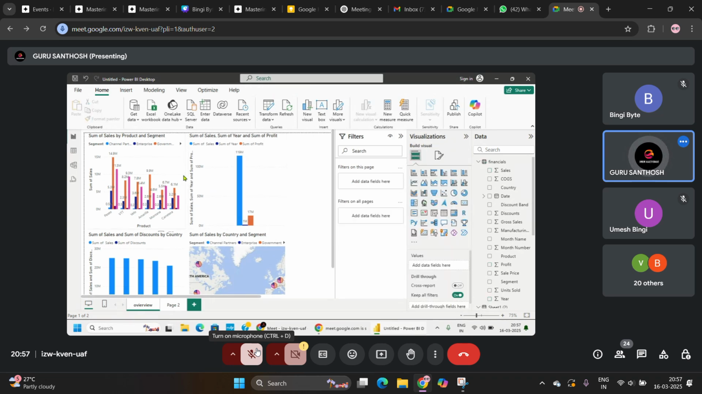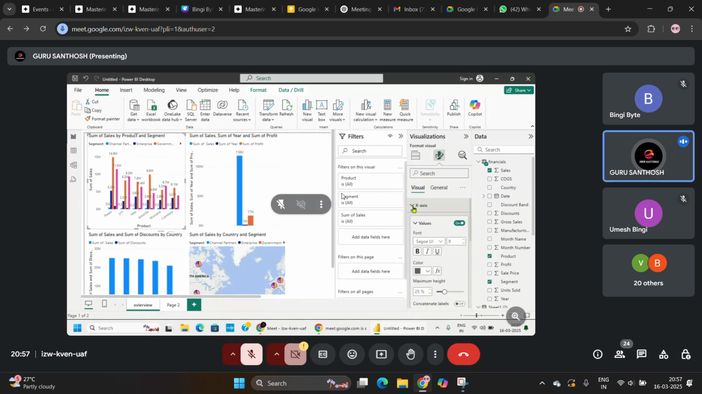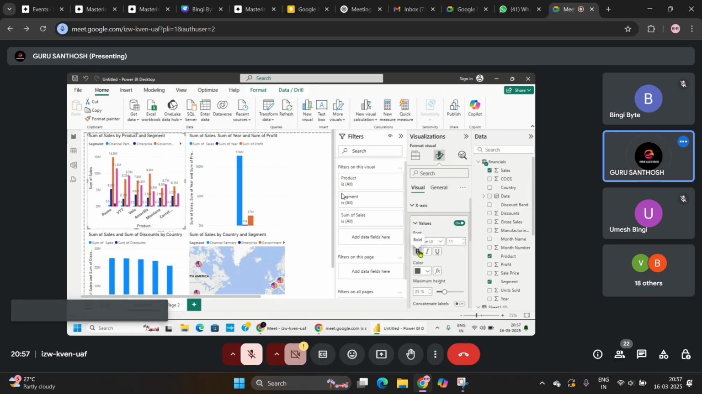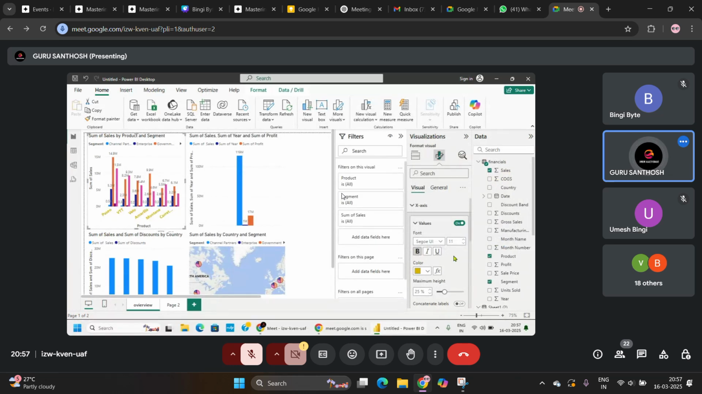Coming back to the first one, we'll come to the next format. Go for x-axis. In the x-axis, if you want to change the size, you can change it. If you want to make it bold, you can make it bold. If you want to change the color, you can change it. Then comes the title. The title is this one, sum of sales by product and segment. If you want to change the title, you can change it. So this is the change for titles.